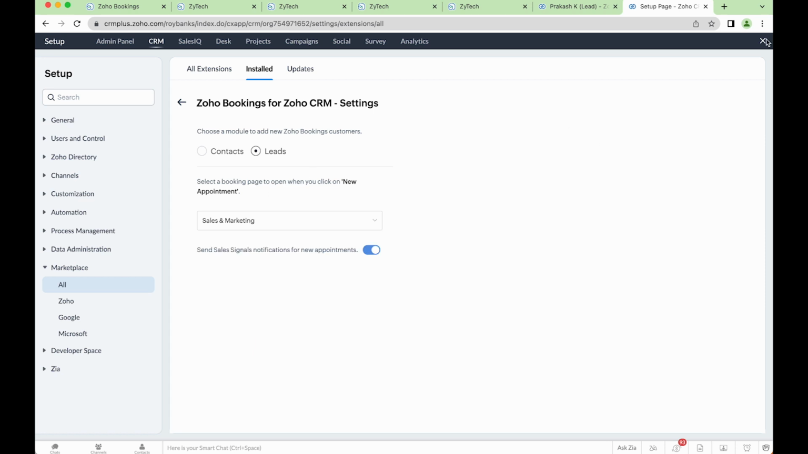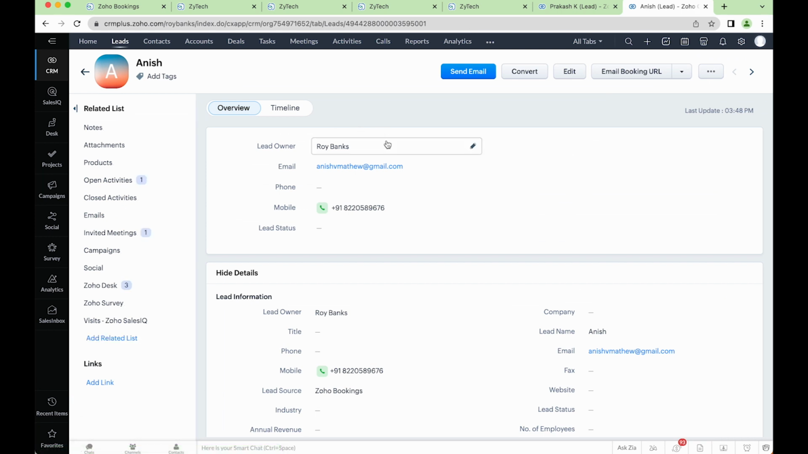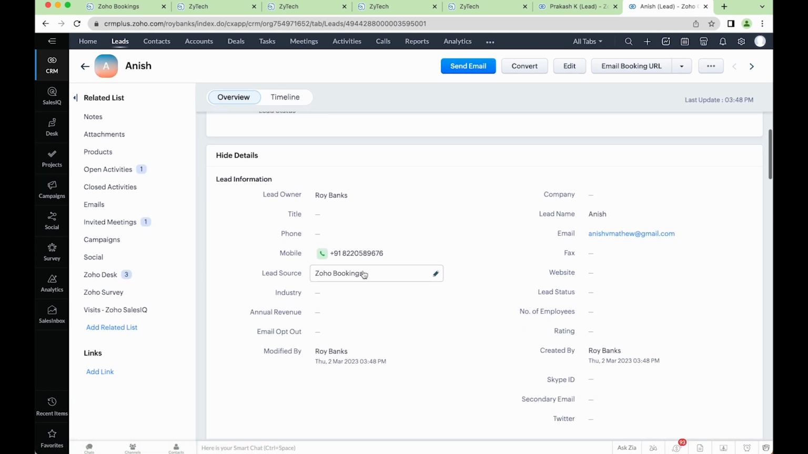So let's see what changes happen inside the leads module. Since I have had that extension installed already, you can now see that the customer that we booked with is already available as a lead automatically. And the lead source, you can track from where this lead was created. So this gives you a definitive channel to create leads and continue with your sales enablement.